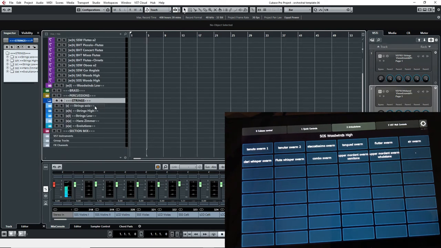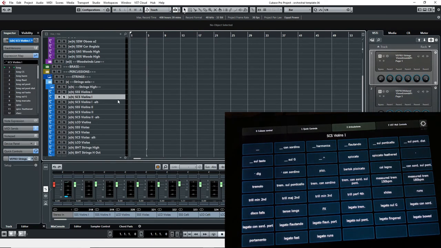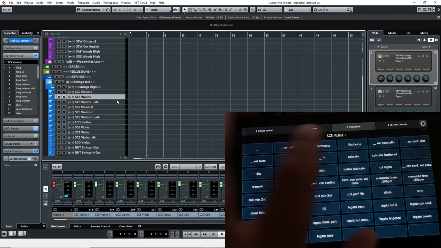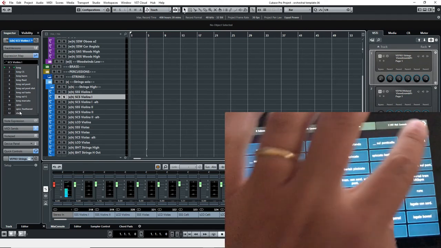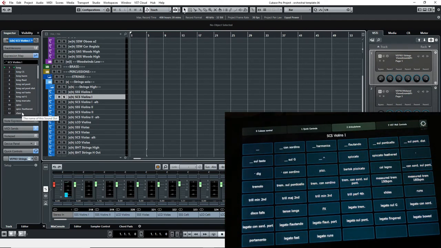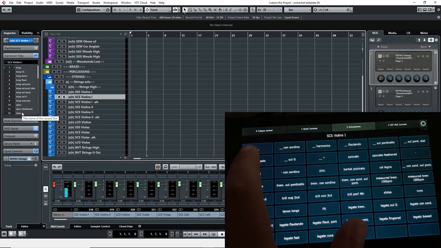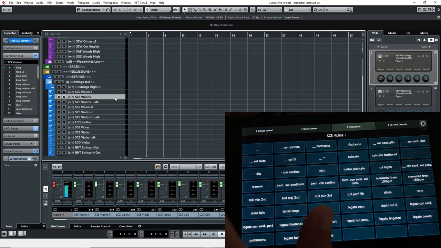Let's go to the strings, where there are a lot of articulations, for example, the chamber strings. Voilà. These are all the articulations which I can switch. And then you can see here that the mapping is exactly the same if you follow the sequence here. That means that I can click on the articulation here and it automatically changes here. And if I am recording at the same time, the change of the articulation will also be recorded.